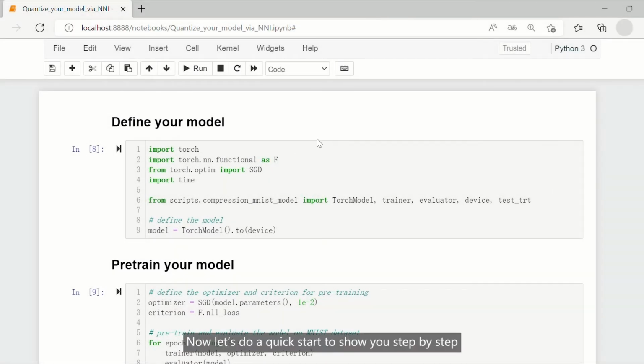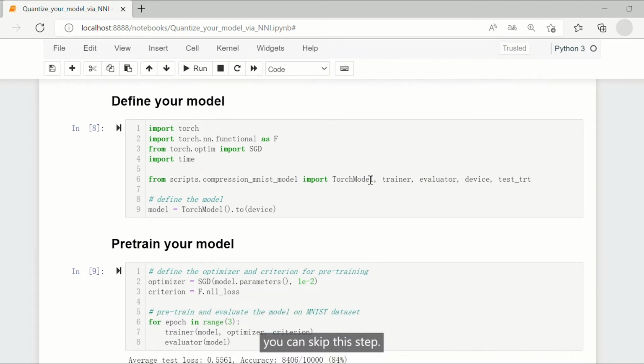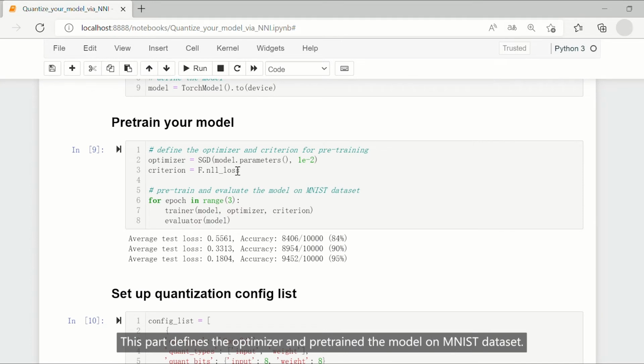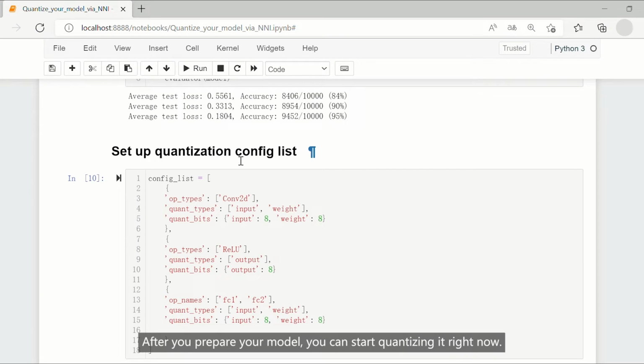Now let's do a quick start to show you step by step how to quantize your model with NNI. The first step is to prepare your pre-trained model. If you are familiar with defining and training a model in PyTorch, you can skip this step. This part defines the optimizer and pre-trains the model on the MNIST dataset. After you prepare your model, you can start quantizing it right now.